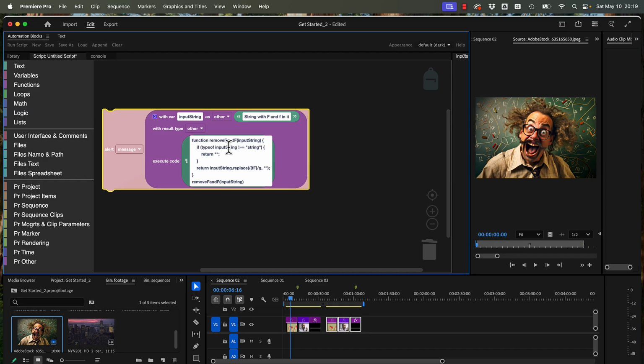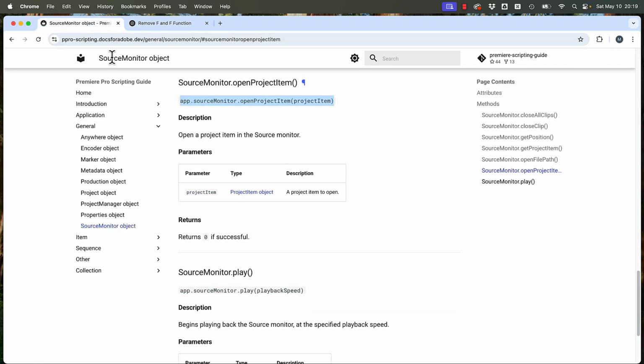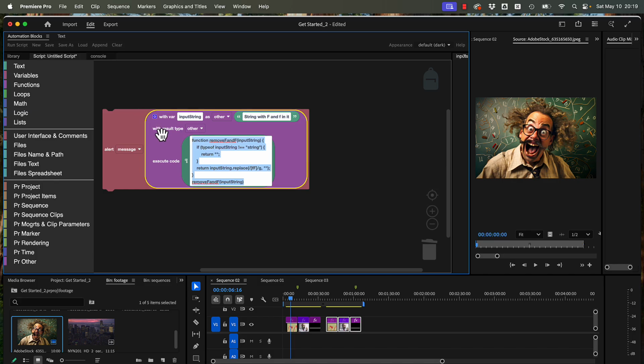So whenever you feel like a particular part of your logic is easier to implement with JavaScript code generated by ChatGPT, for example, or if you've got specific functions that are not covered by the blocks, but which are available in the Premiere Pro scripting API, then using the execute code block is a very good option.